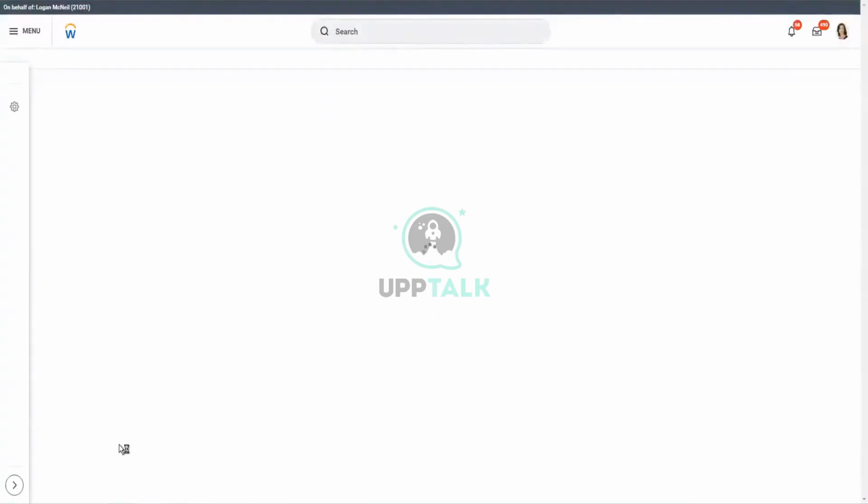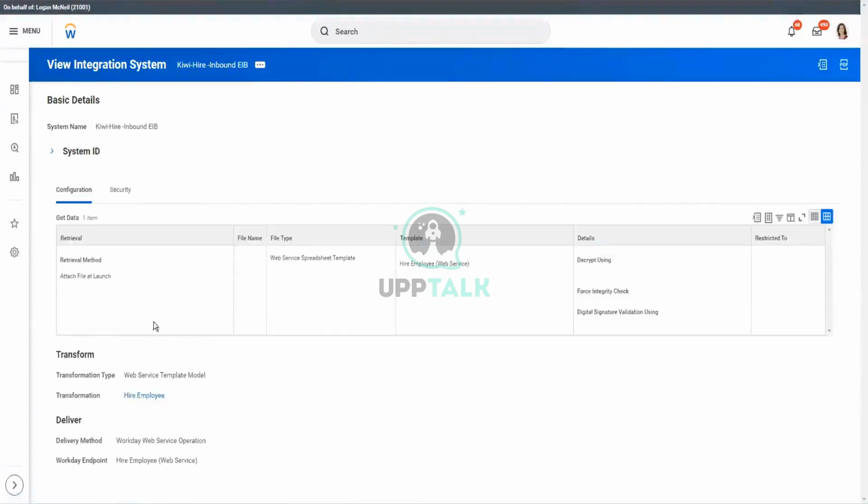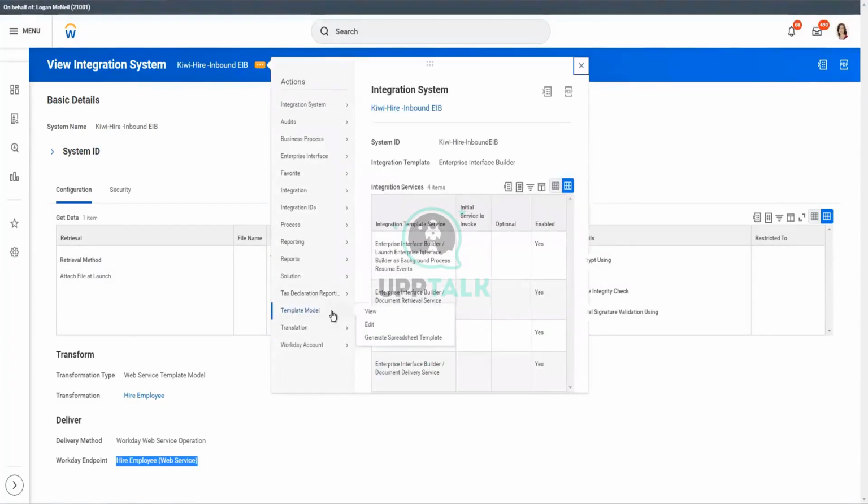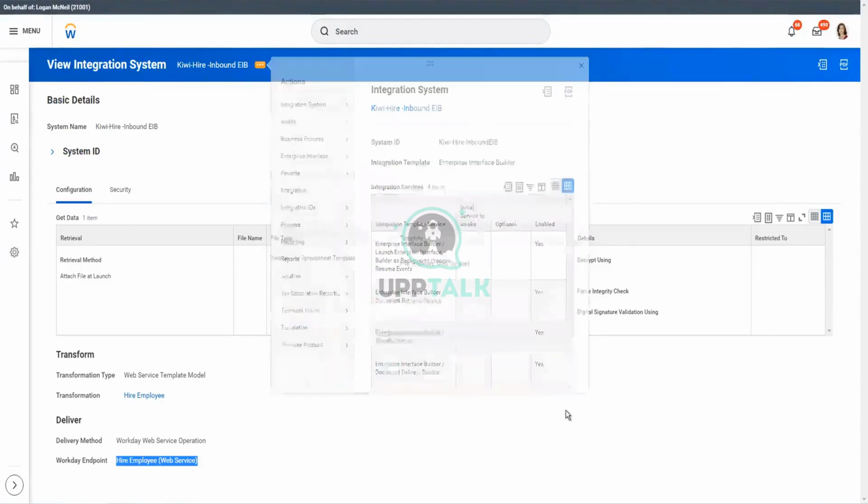The integration system is for hire. It is using the web service. The delivery method is Workday Web Service Operation. It's using the Hire Employee web service. In order to use this, it would use a template for your web service operation. And if I go to the model and say view, let me just download the template.